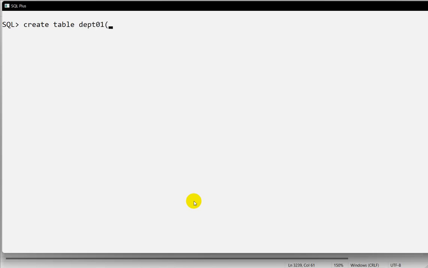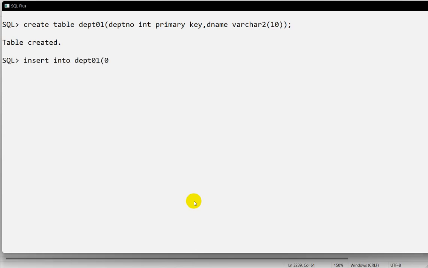department01, department number integer, department name, I will take here as a primary key, department name varchar2 of size 10. Table is created. Now we'll insert data, insert into department01 10 comma QA.